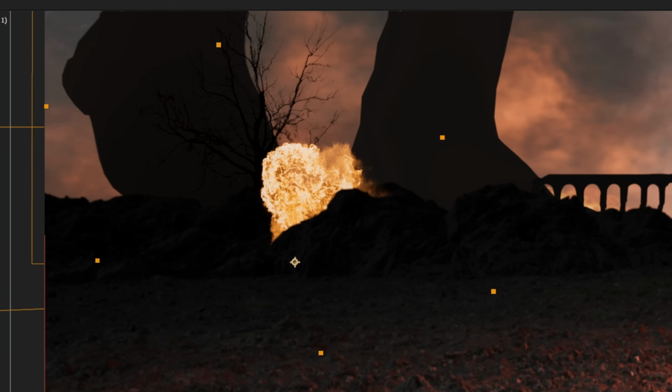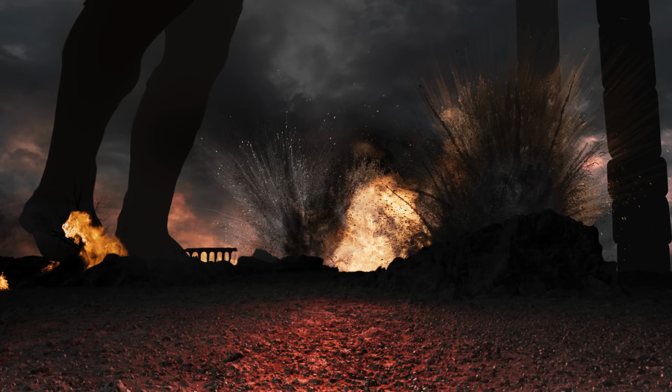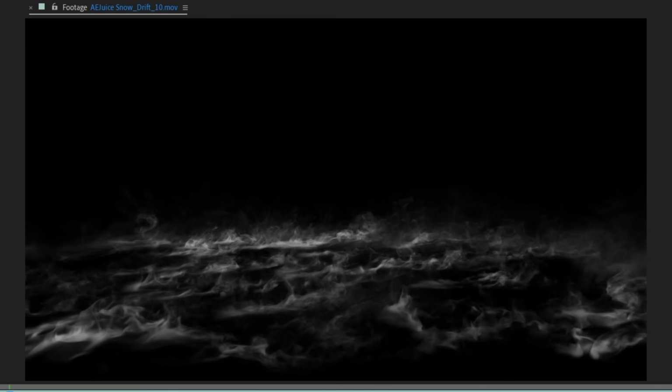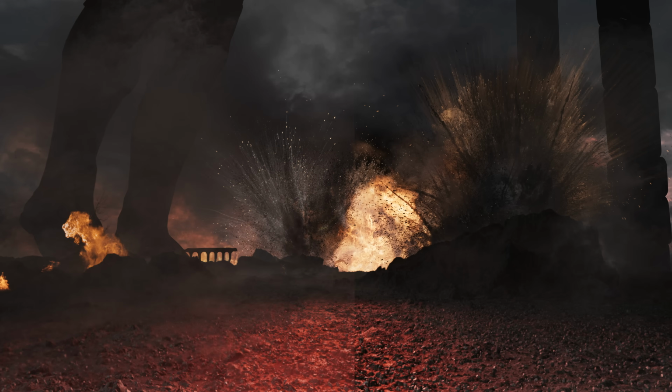We also made a few others to place atmospherics in different areas. Then we used a bunch of smoke and fog assets, including these cool ground ones, to fill our scene with atmosphere, building up between different layers for depth.